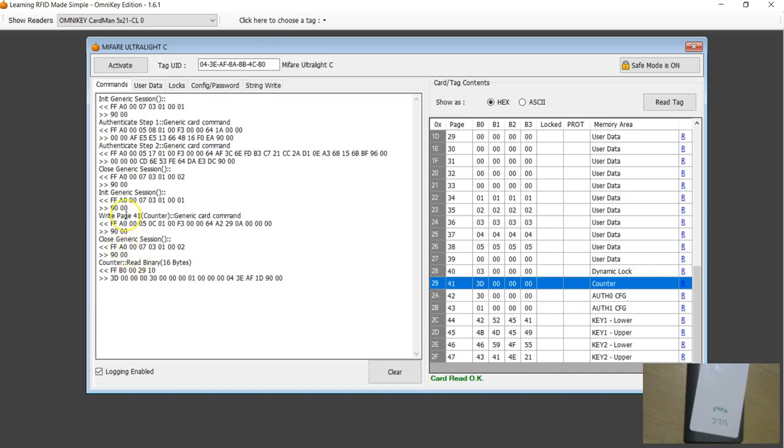Here also, this result is better than the 5022. Writing page 41 returns a clean 9000. If you remember, in the case of the 5022 we had 0608 6F00. So this is a positive write.